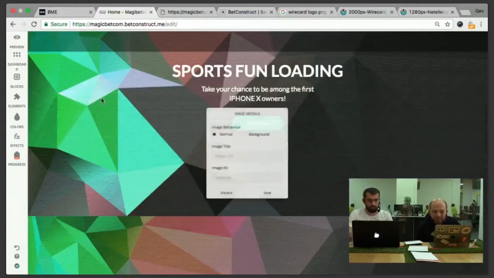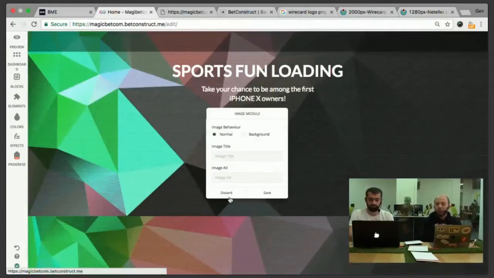Edit link, image settings. Here we go. Image settings. Here I can add image title and image alt. So alt text. Yeah, so this is pretty much what we have at the moment.